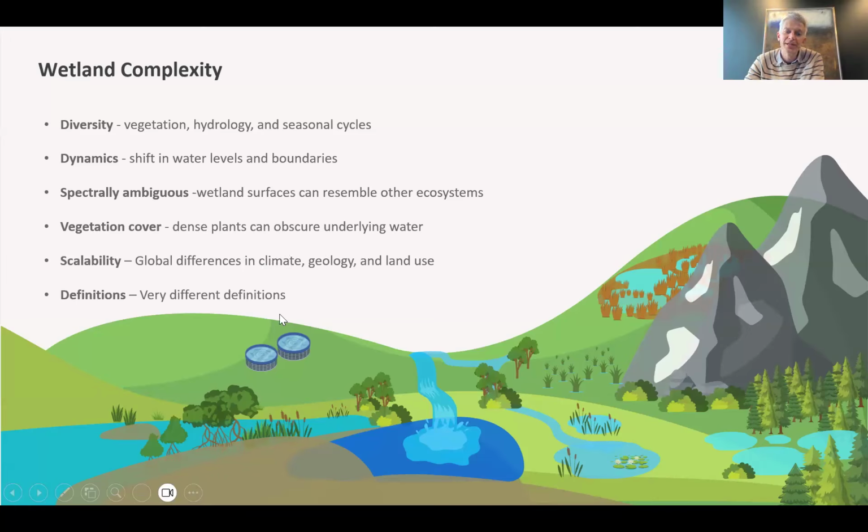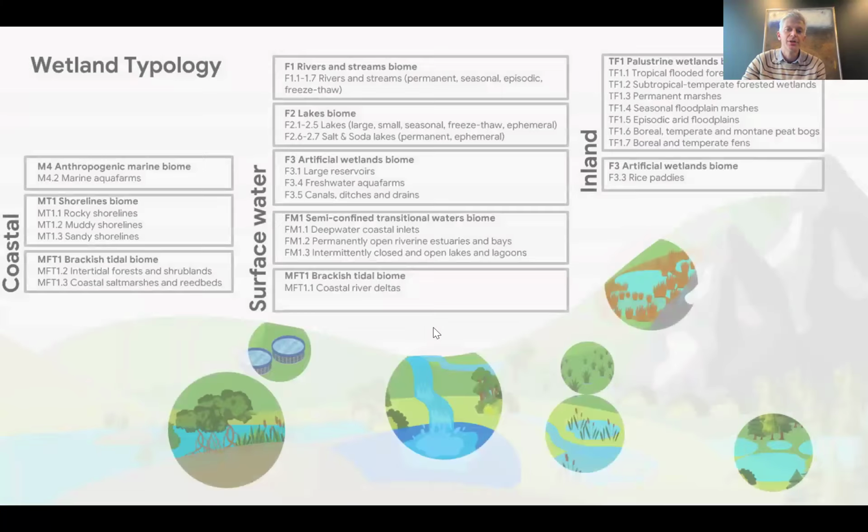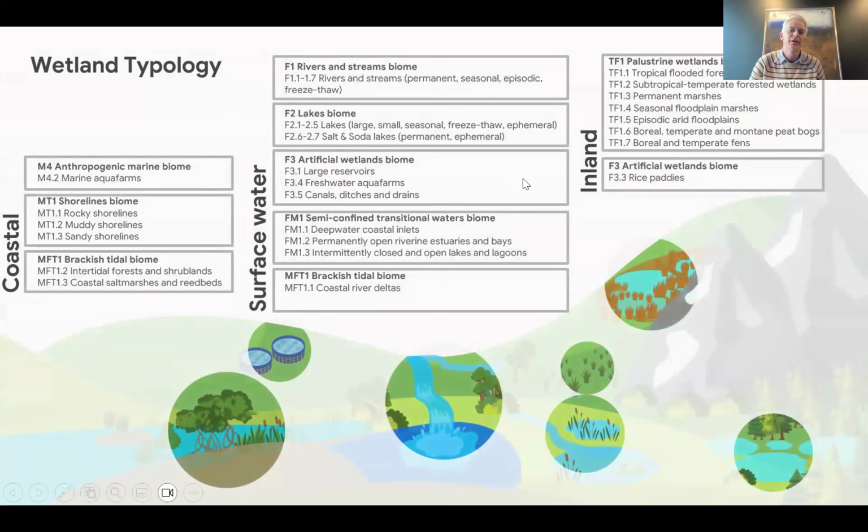And then again, as I said, the typologies are very different. There's the Ramsar definitions, there's the IUCN GET definitions, and many national wetland classifications for local and regional wetland ecosystems. So this makes it quite difficult for us to map all this. But the typology we have chosen is the IUCN GET. Here you see the number of classes that we have to address and the challenge in this also.